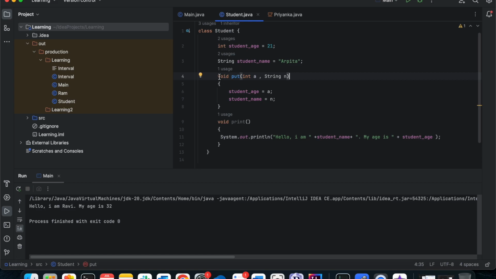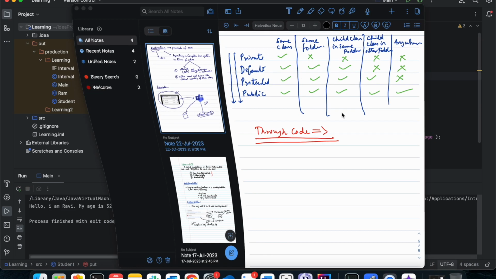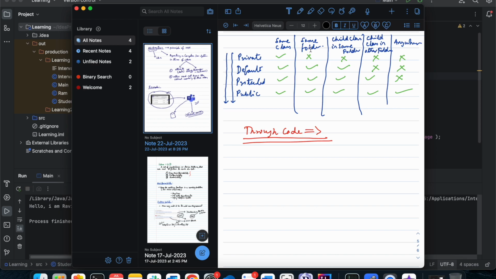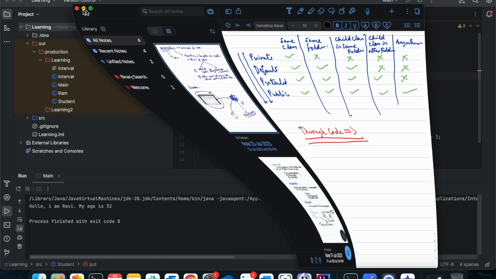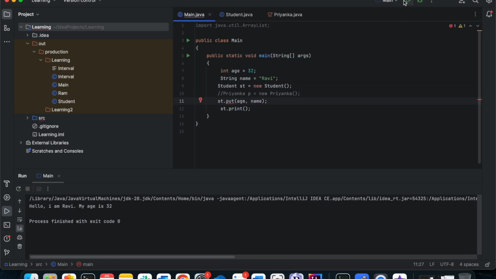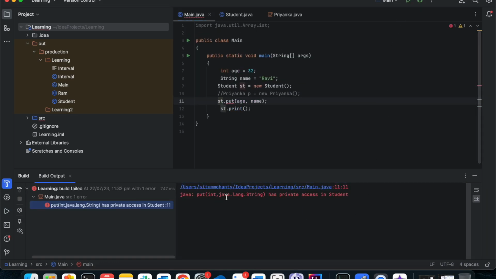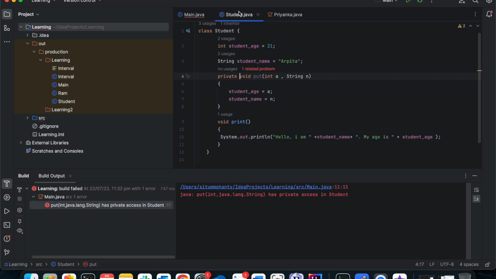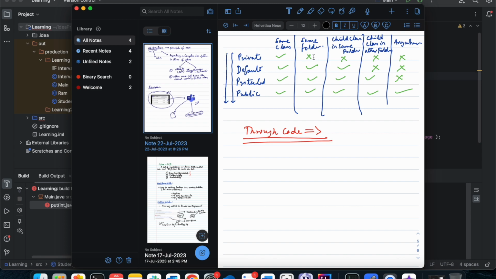So what if I make this private? Within the same folder there are two classes, main and student, and I have made the put function private in student, so this would not be accessible. If you print it, it's writing put has private access in student, so it's not able to access within the same folder. I hope you are able to understand. The remaining examples you can try in the same way.